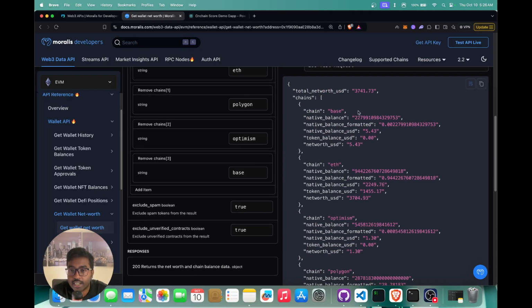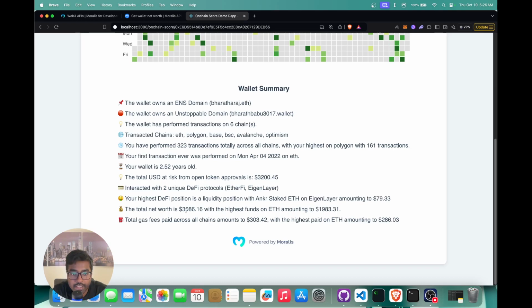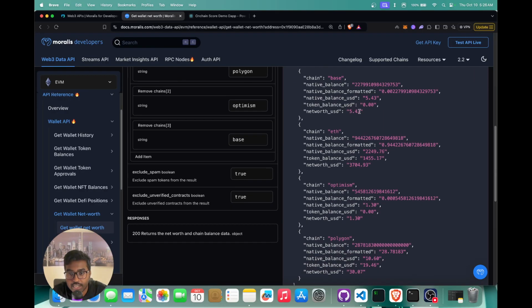Then you can see right here the total net worth across all of the chains is this much. You also can see for each of the chains the individual value of the tokens which are present. That's what we're doing right here. We're getting the total net worth, and we're also showing which chain has the highest funds. As you can see right here, by comparing the native token balance plus the token balance, that's going to give you the total value that's present on this particular chain.